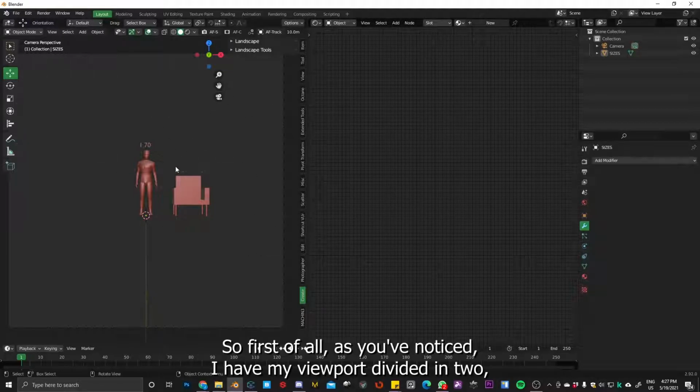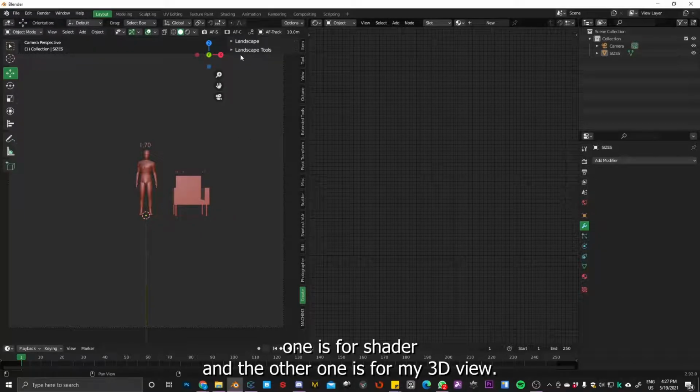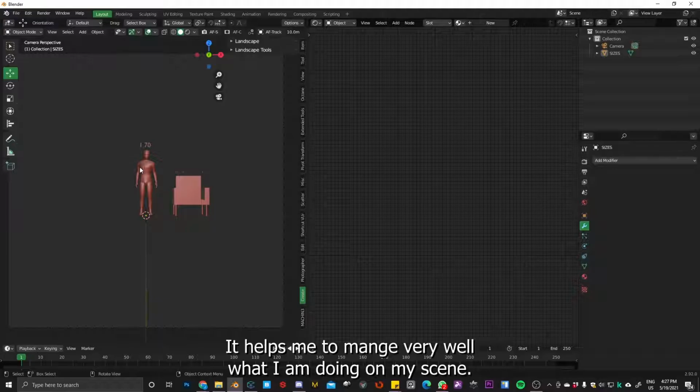So first of all, as you noticed, I have my viewport divided in two. One is for the shader and the other one is for my 3D view. So it helps me to manage very well what I'm doing on my scenes.